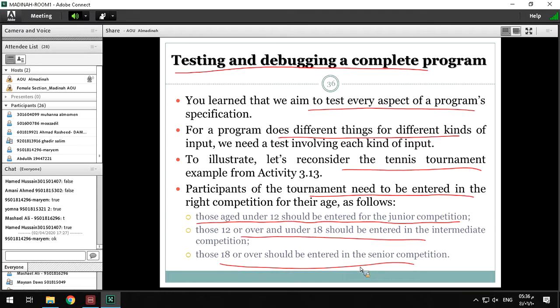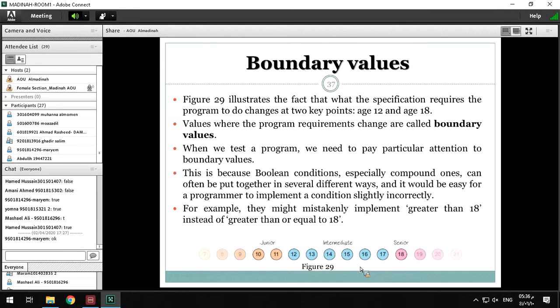Any person 12 and above and under 18 will enter the intermediate competition. Anyone 18 and above will enter the adult or senior competition. So to check this, what are the values that decide whether a person is a junior, intermediate or senior? We need to check the ages.